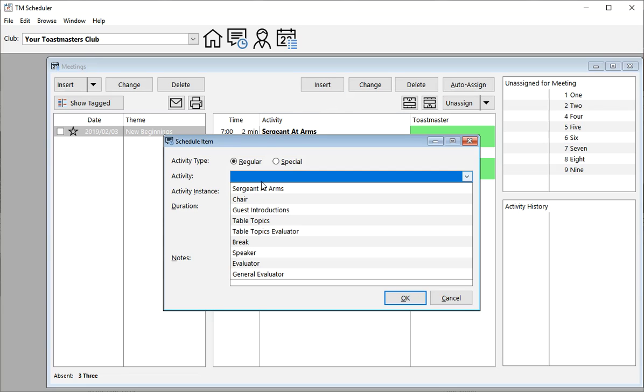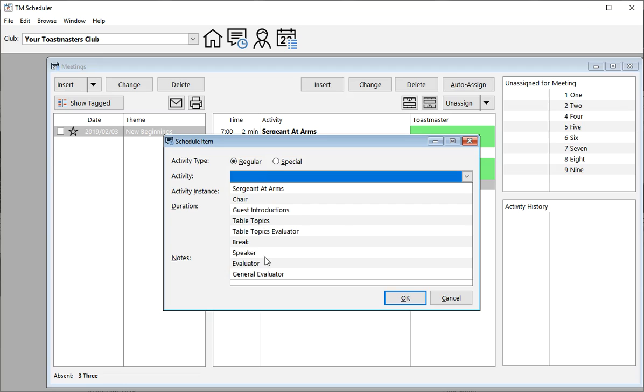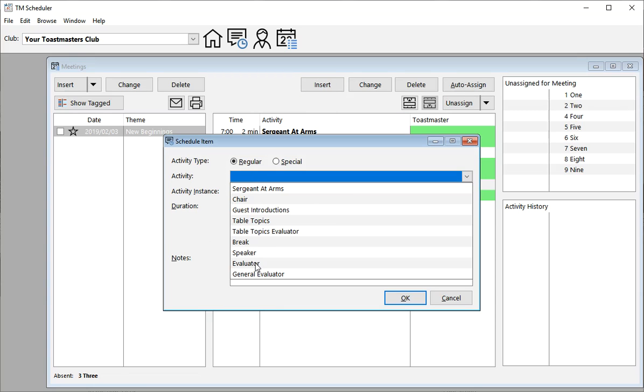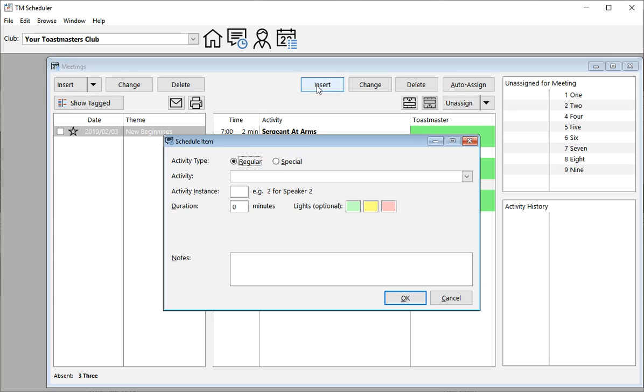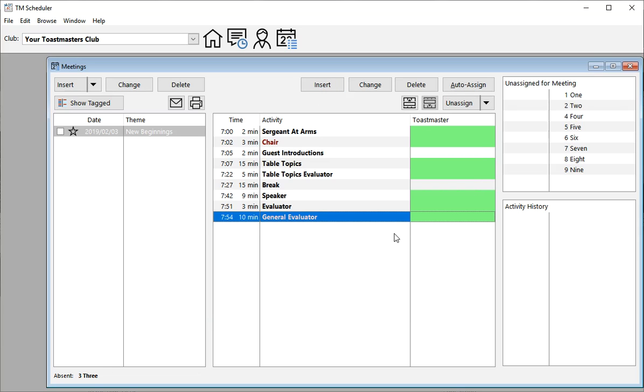And add the break, and add the speaker, add the evaluator for that speaker, and finally add a general evaluator. So here we have all of the activities scheduled for the meeting. You'll notice that it shows how much time is allocated to each one and automatically figures out if you're starting at 7 o'clock, here's when your meeting will end at roughly 8 o'clock.